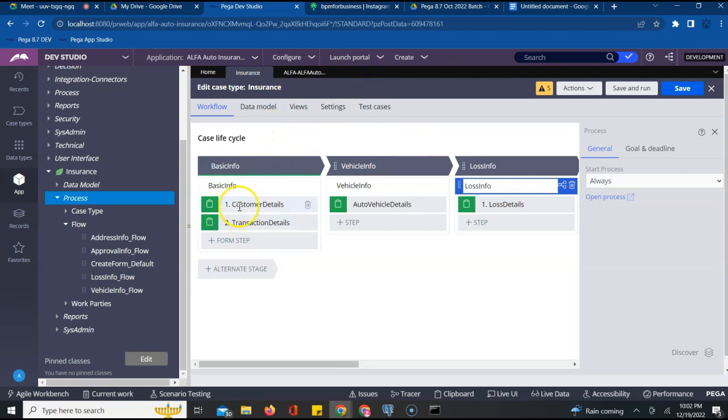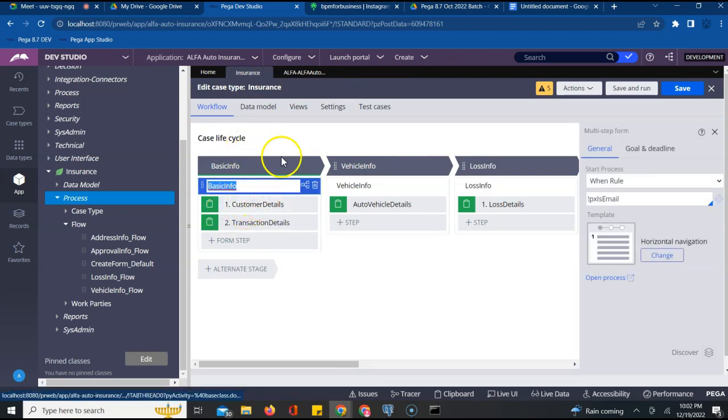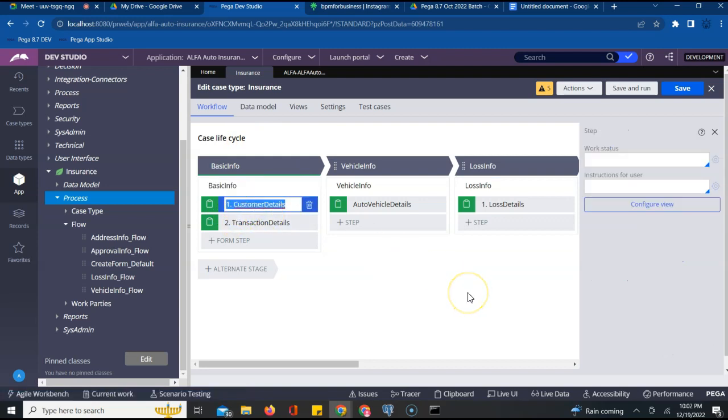Let's go back to our insurance case type. Let me click on, let us say, basic info, and let's say customer details. On customer details, we are not able to see anything. Like it was showing label and some description stuff like that. Yes or no? Were we seeing that?